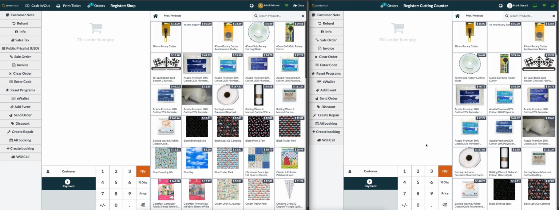Today we're going to be talking about Stride's order sync. This is great for fabric shops or quilt shops that have cutting counters, or if you have multiple registers and you want customers to be able to pause an order and come back at any register and have the cashier pick it up where that customer left off.